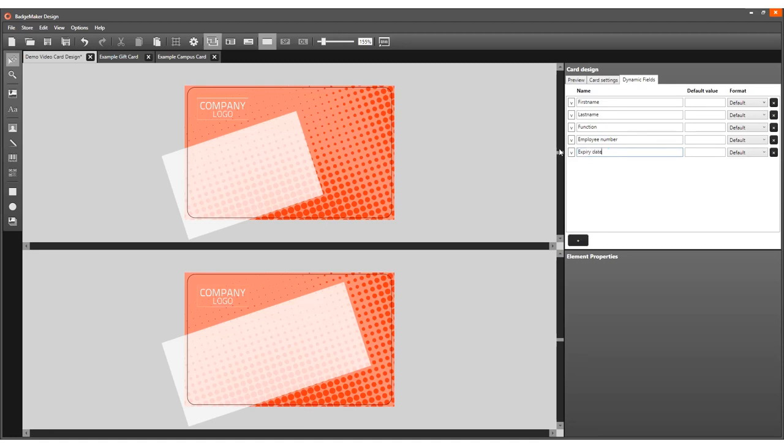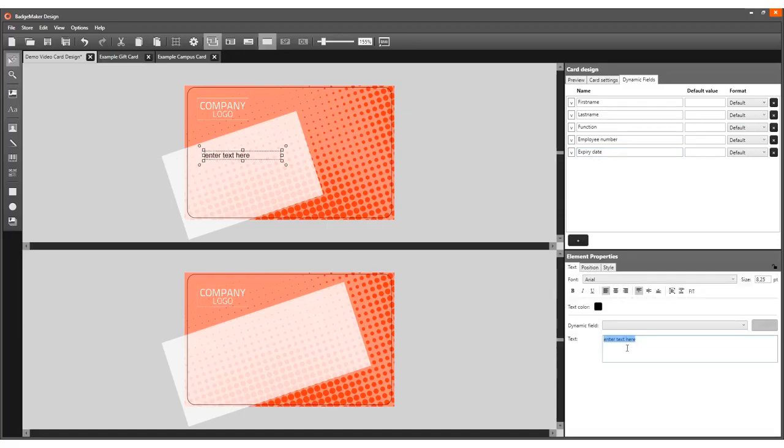Now that we created the dynamic fields, we will use the text tool to add text to the card design. Click on the text tool, then click on the card and go to Element Properties to edit the text. First create the static text labels. In this case, name, function, employee number, and expiry date.